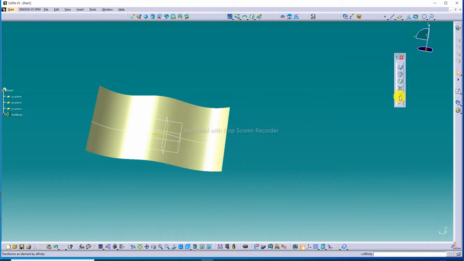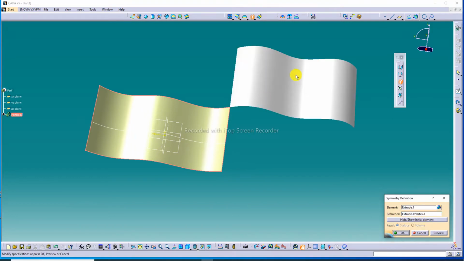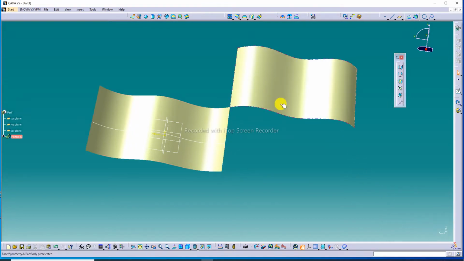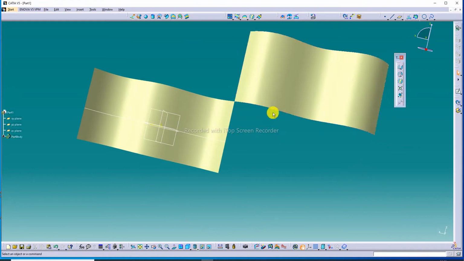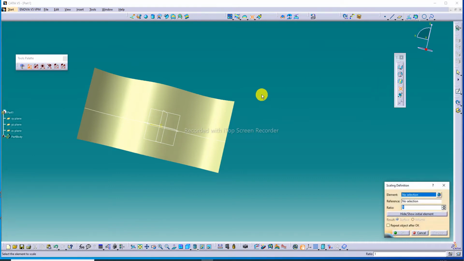Again select, this is correct. Select this body, this extrude, and select this point here. This is the front side and this is the back side, and the preview is showing here. This is okay, this is correct. Then undo.